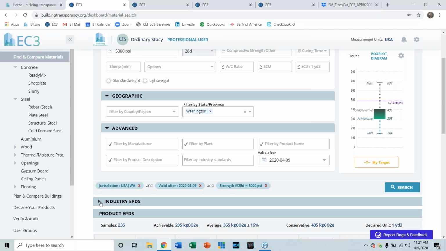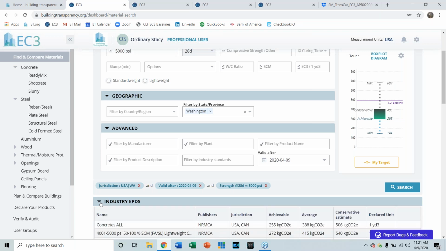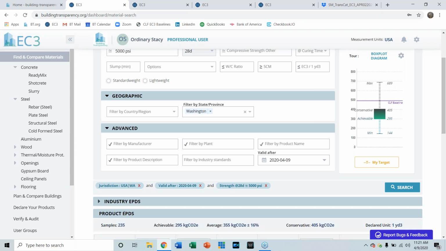The first thing it will do is return all the industry EPDs associated with your search, if they exist. And then it will tell you how many product-specific EPDs we have. So here's 235 product-specific EPDs for 5,000 PSI concrete mixes in Washington State. And it's also doing some math for me, again, taking that kilogram of CO2 number from each individual EPD and giving us some metrics of rolling those all together. We'll also tell you the declared unit over here on the right.